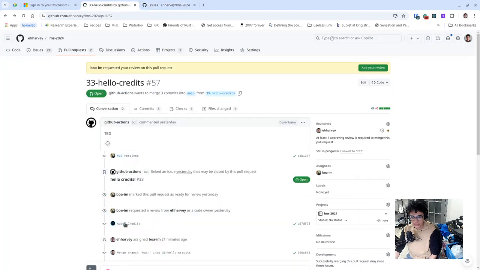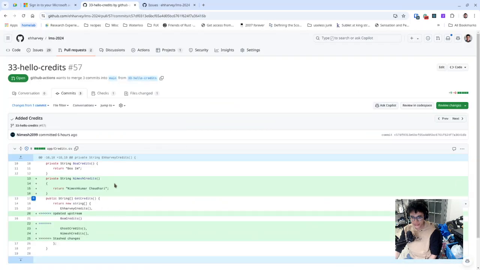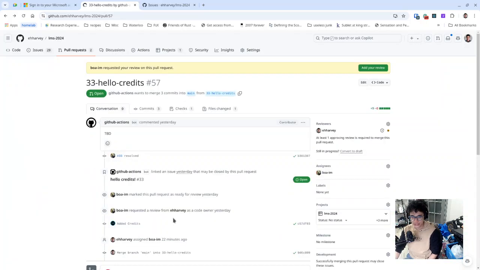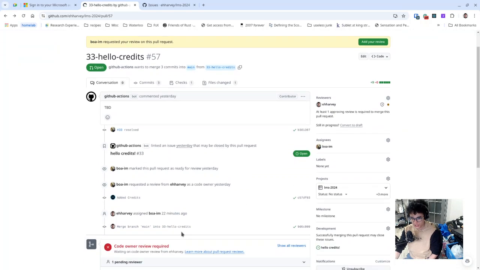So this is the credits. I can look at this commit here, and that looks about right. They added their credits here, and then they updated the function. They did end up committing something from the merge conflict. So it looks like maybe they tried to merge from main, and then got a little bit lost. That's totally fine. We'll fix that. We actually fixed that in the last video when we were dealing with the merge conflict.